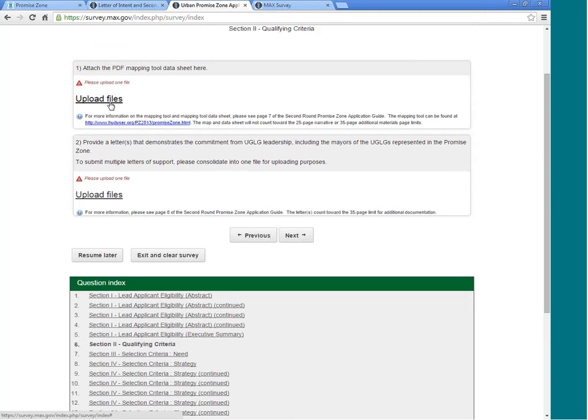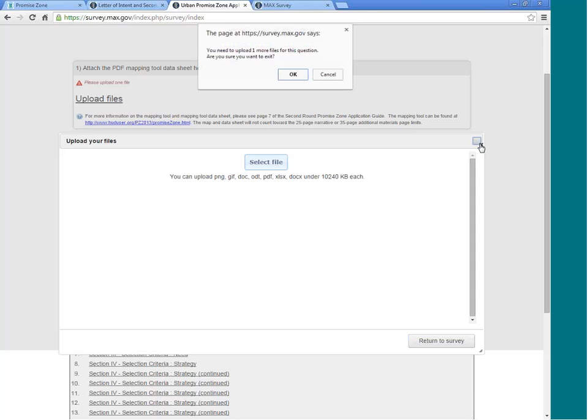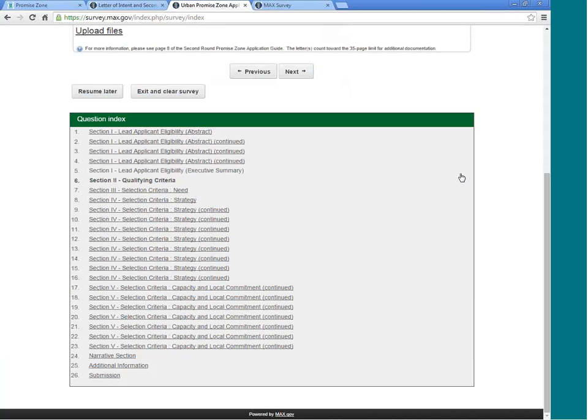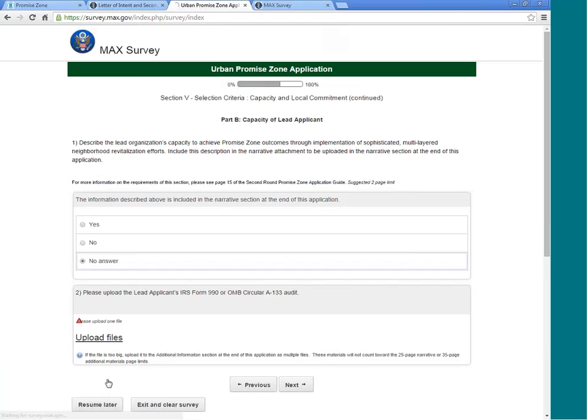A couple of questions will have upload file types. For these, you just click upload files. It'll tell you which specific files are supported, which is pretty much everything from Excel, PDF, or different doc or docx Word documents. You select your file from your computer, and then it will give you an option to press done, and you'll return to the survey to finish it. Those are pretty much the basics of a lot of this application.